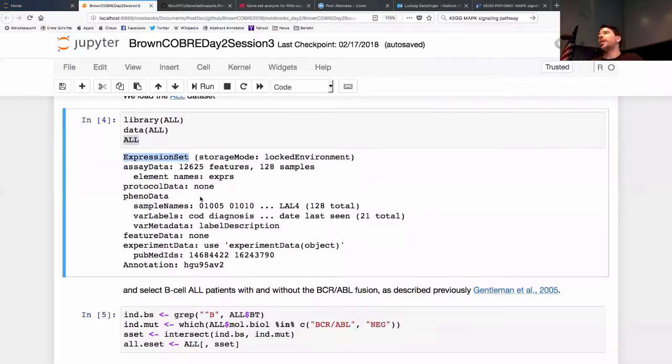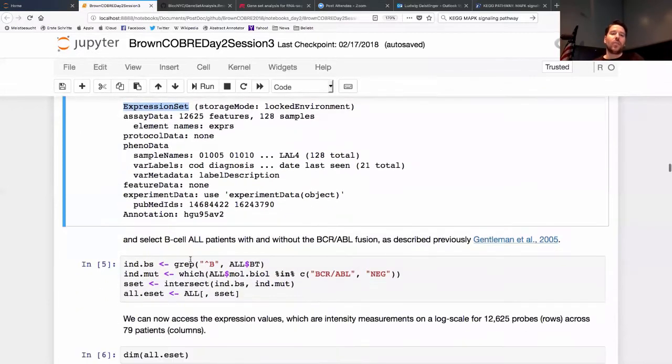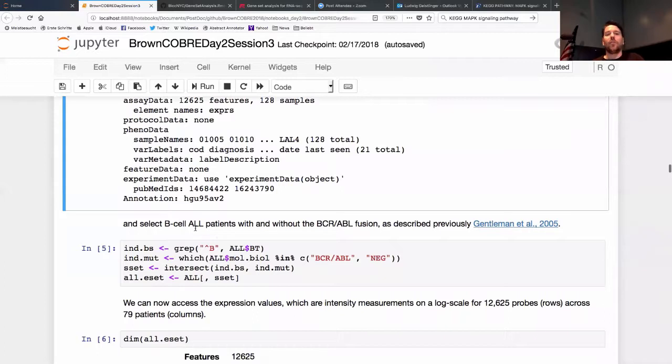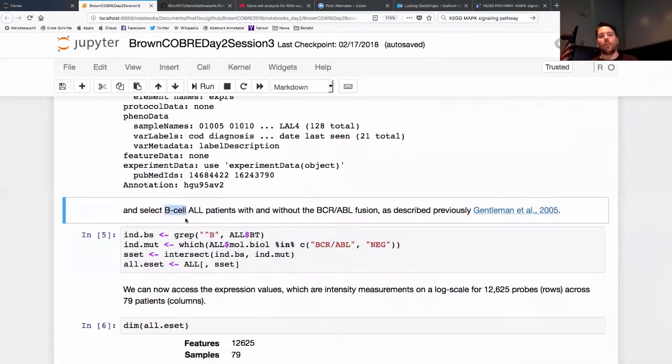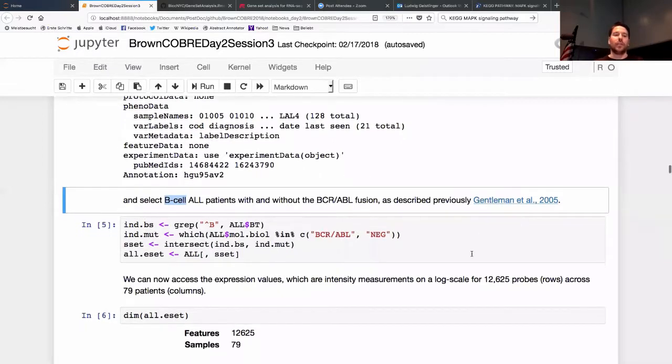So what is the expression set? It's basically an assembly of 3 matrices: one matrix which stores the expression data, one matrix which stores information on the patients, on the samples, and one matrix which stores information on the features, so typically genes. So what do we do with this data? First of all, we select a subset of patients in this data. We select here only leukemia patients with a B-cell leukemia, and which either do have or do not have this fusion gene, as it has been previously described in this Bioconductor book.